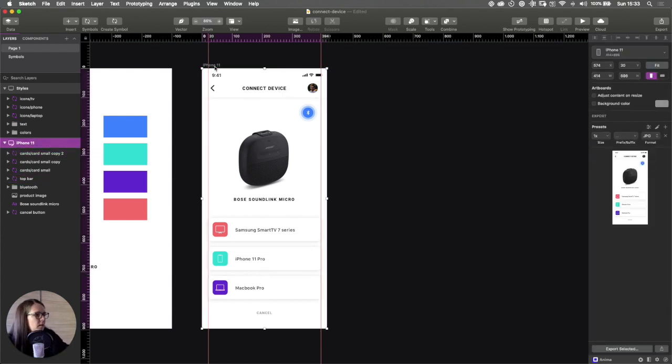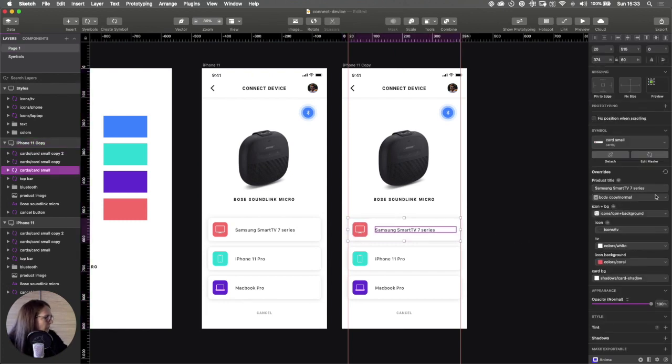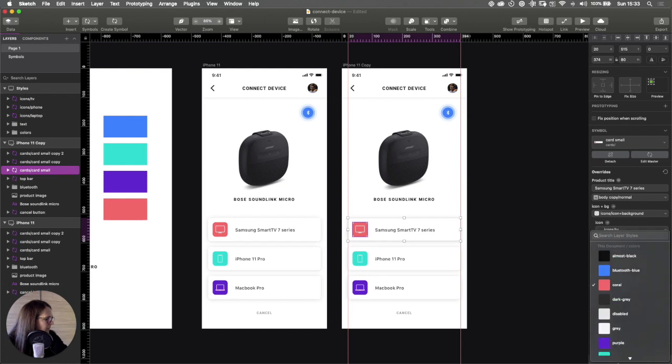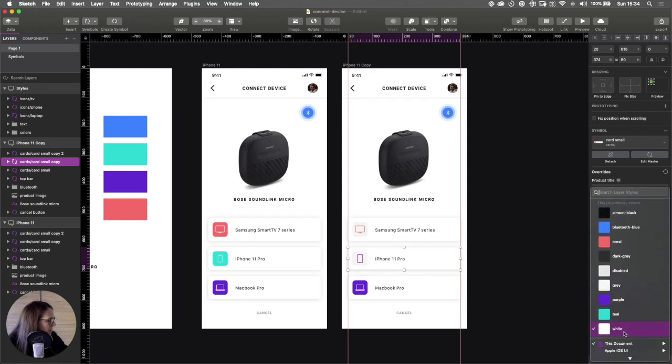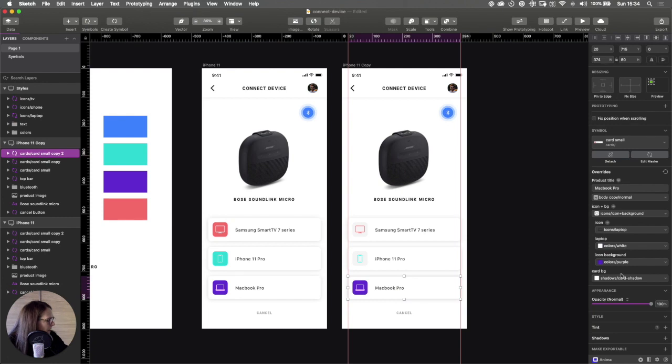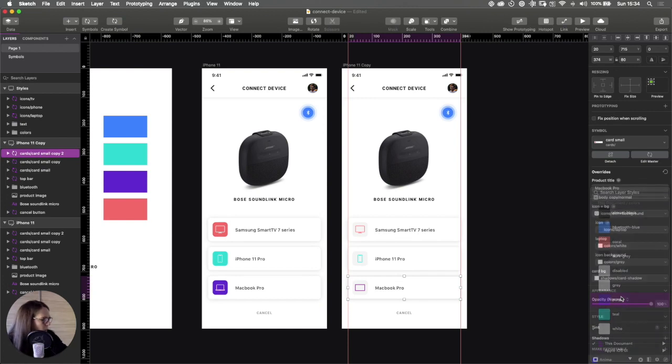But the cool thing that I want to show you is you can easily also swap styles. For example, you could also make the background of all the icons, we can make this gray, and we could give the icon itself the color. So for example, coral. We could make this background gray as well. And the icon itself is going to be teal. And this background is going to be gray as well. And the icon is going to be purple.